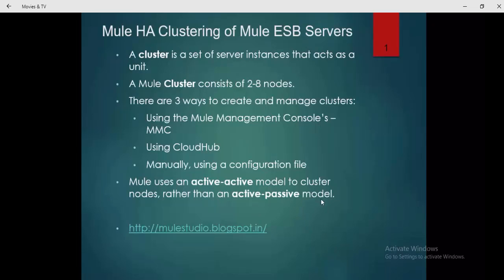Whereas in the active-passive model, there will be primary and secondary servers. Here all nodes are not always active. Only primary nodes are active. If the primary node goes down, then the secondary node will become the primary node to support our applications.